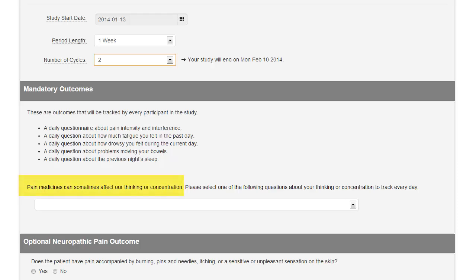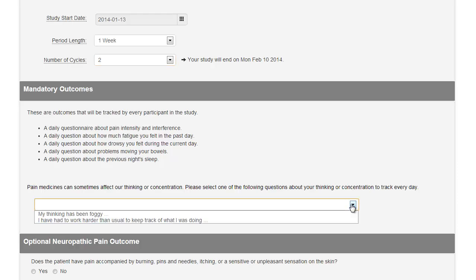Sometimes pain medicines can affect our thinking or concentration. A patient will choose one of 2 questions on this topic to answer each day. My thinking has been foggy, or I've had to work harder than usual to keep track of what I was doing.